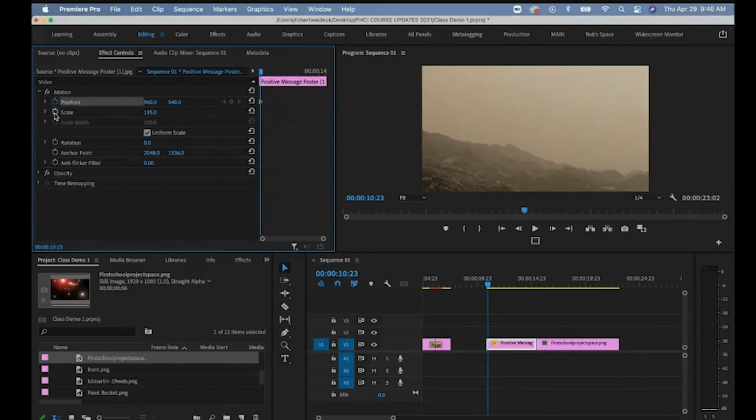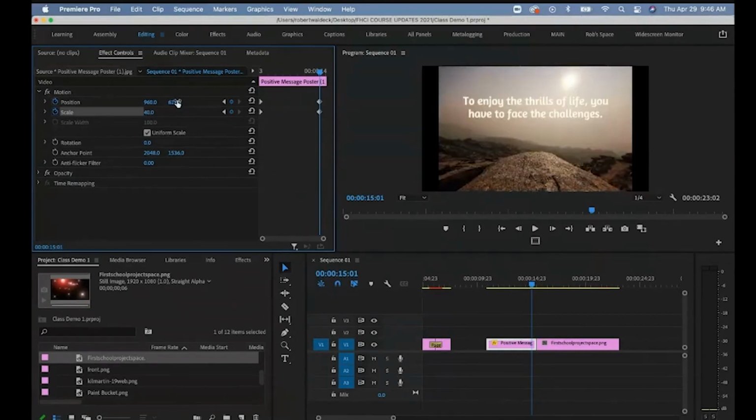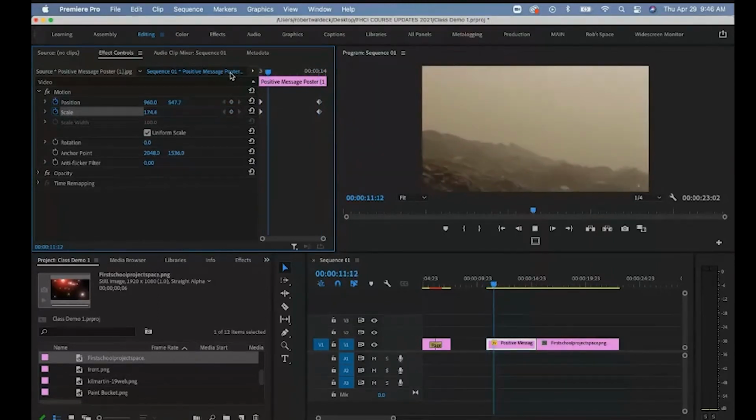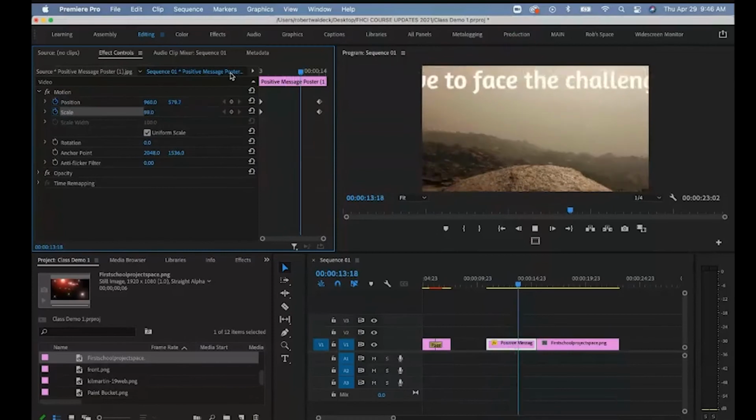Let's enable the keyframes there. Let's make this smaller. There you go. I have my keyframe there. Nice and slow. That's cool.